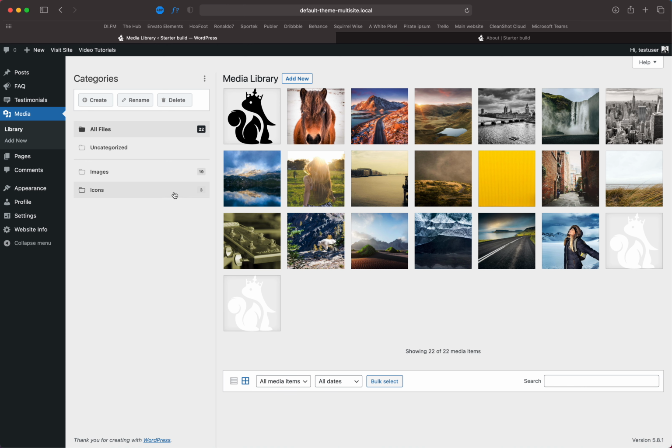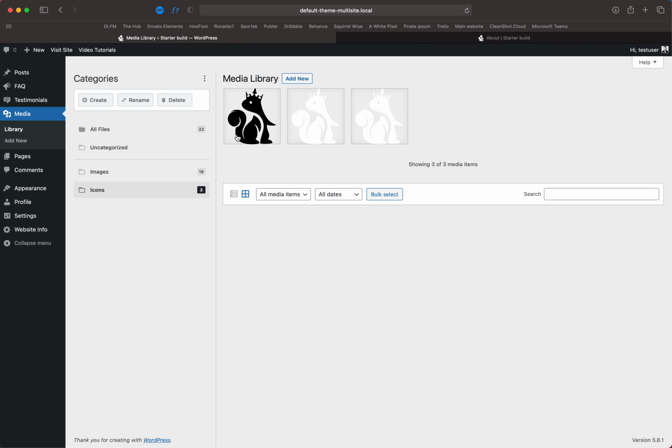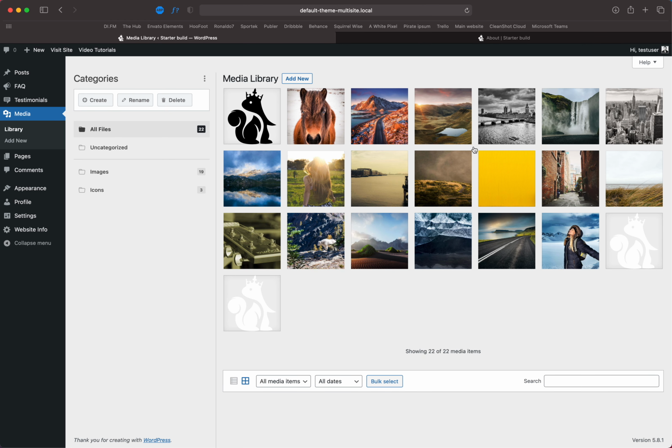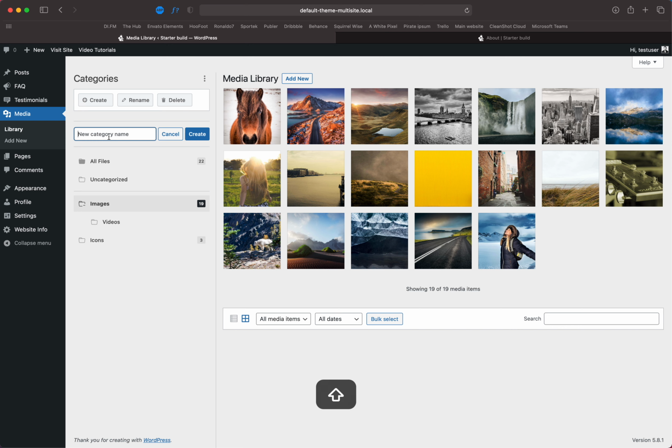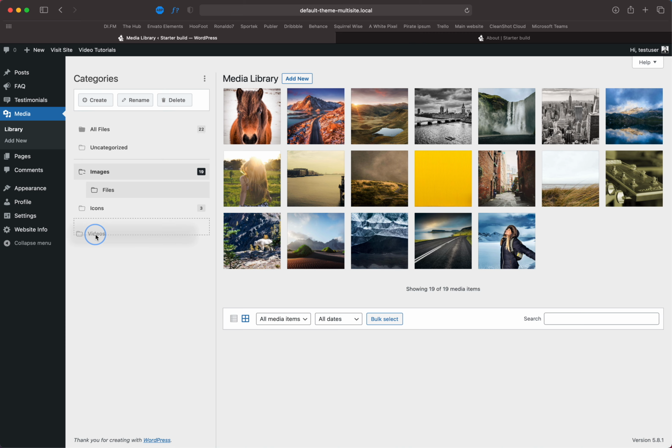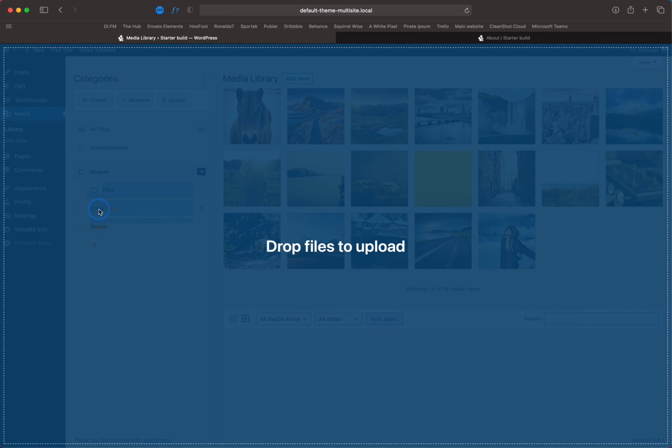And then with the icons, there's three icons here. I've already grabbed those in the icons category. So you can view all your items in all files or have them as images. So you could create a category for videos, for example. You could also create a category for files.